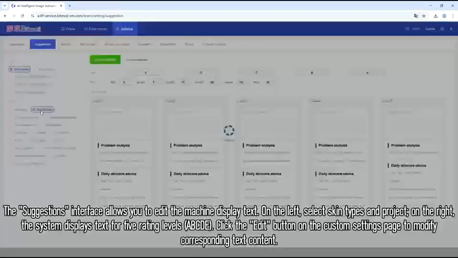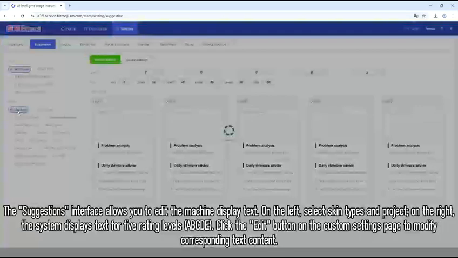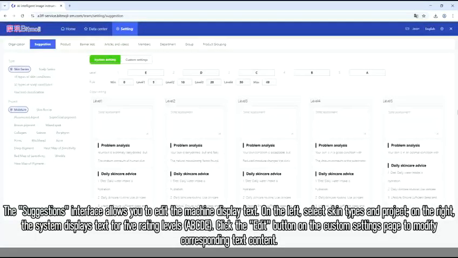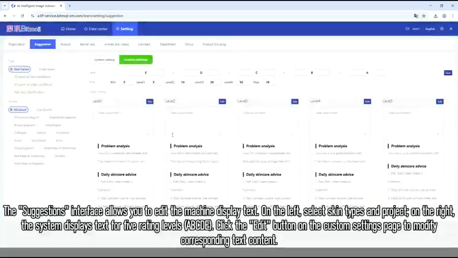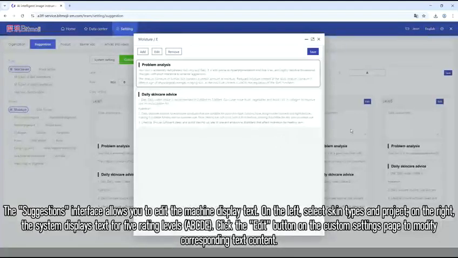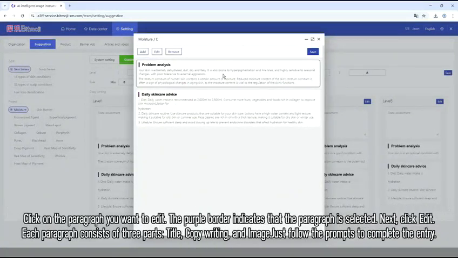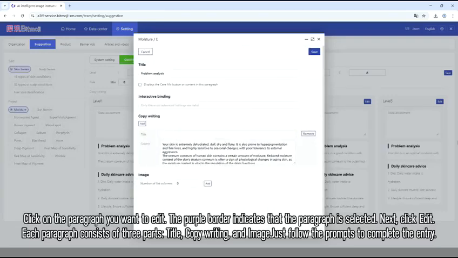On the right, the system displays text for 5 rating levels A, B, C, D, E. Click the Edit button on the Custom Settings page to modify the corresponding text content. Click on the paragraph you want to edit. The purple border indicates that the paragraph is selected.